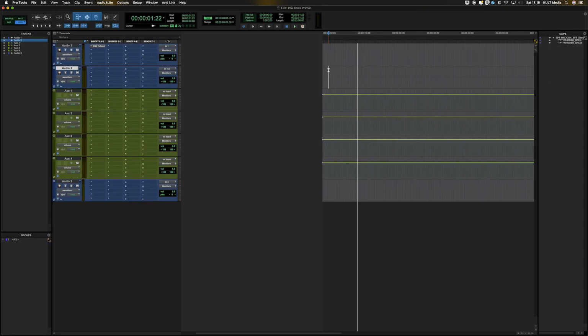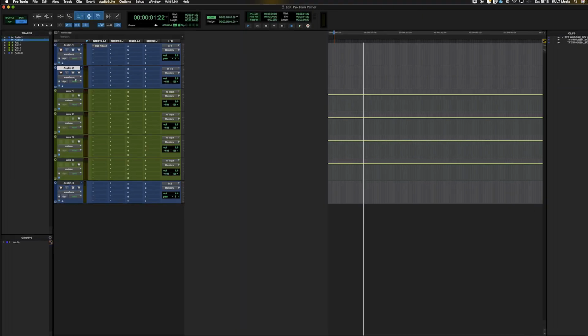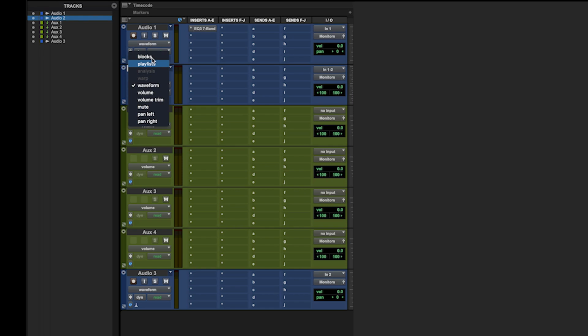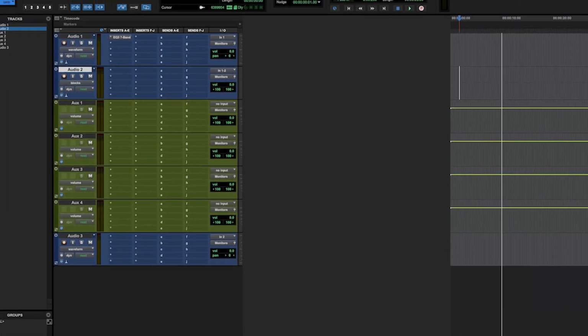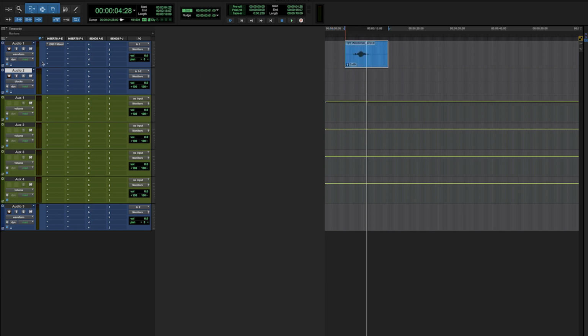One of the things we can see in the edit window that we can't see in the mix is the lanes of automation. We can see the audio as blocks. Let me show you that. A block is literally a block. You can't see what's in it. I don't know why you'd want that really.